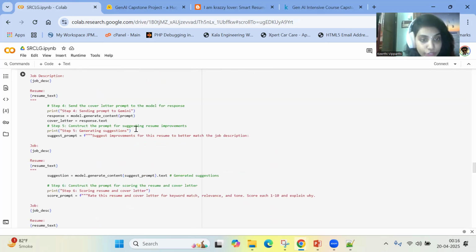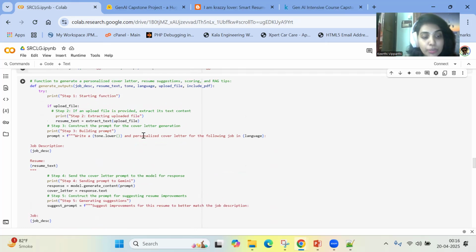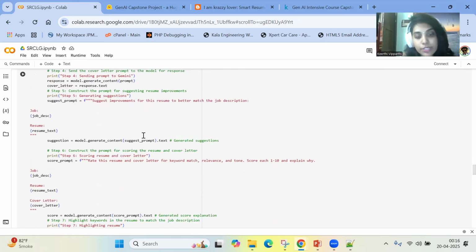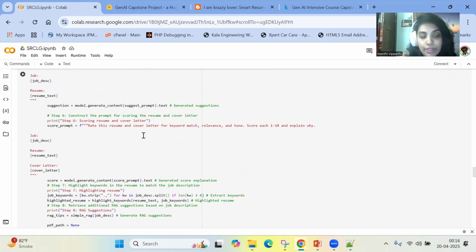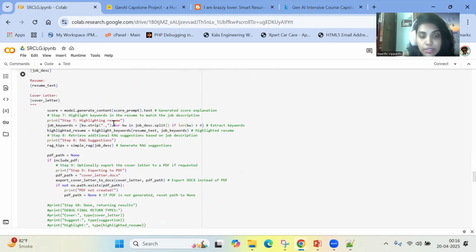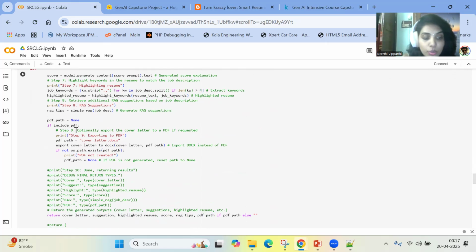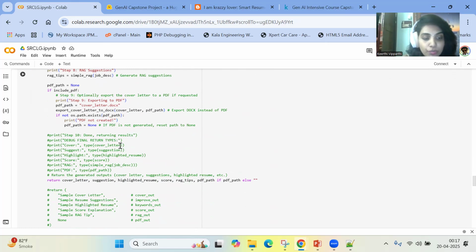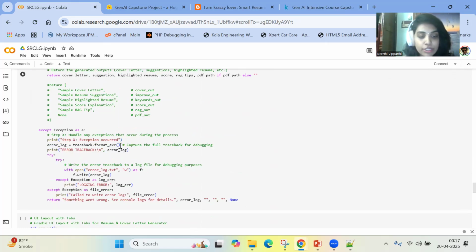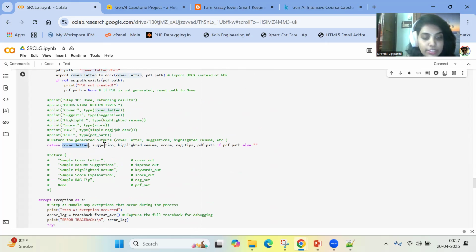It highlights keywords and bolds important terms in your resume. It applies a light RAG strategy via simple RAG for bonus tips. We are going to export the docx file if enabled. So we return these variables: cover letter, suggestions, highlighted resume, score, RAG tips, and optionally we provide the docx file to download.